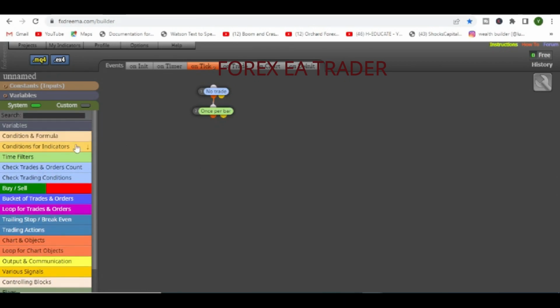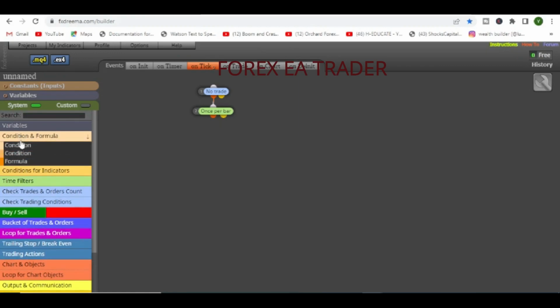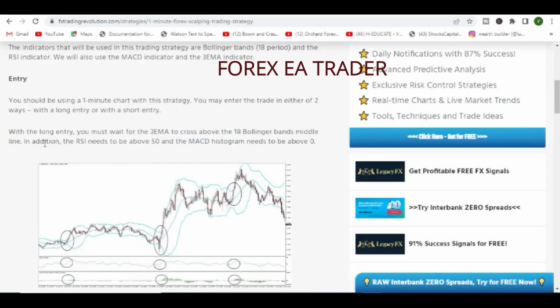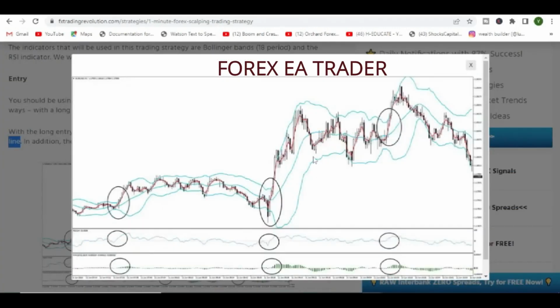So that's the standard there. Then we're going to go to conditions because we want our signals. Our first condition is the 3 EMA needs to be above the Bollinger Bands middle line. So how do we do this in Fxdreema?